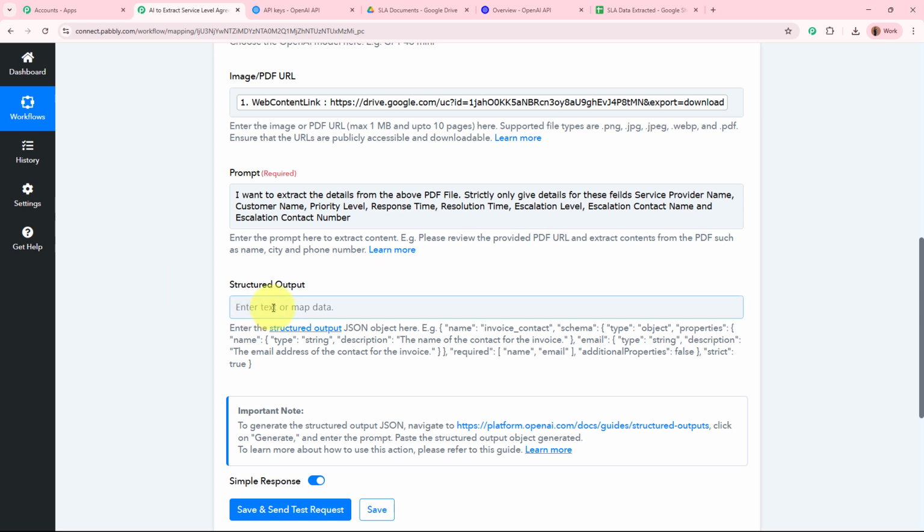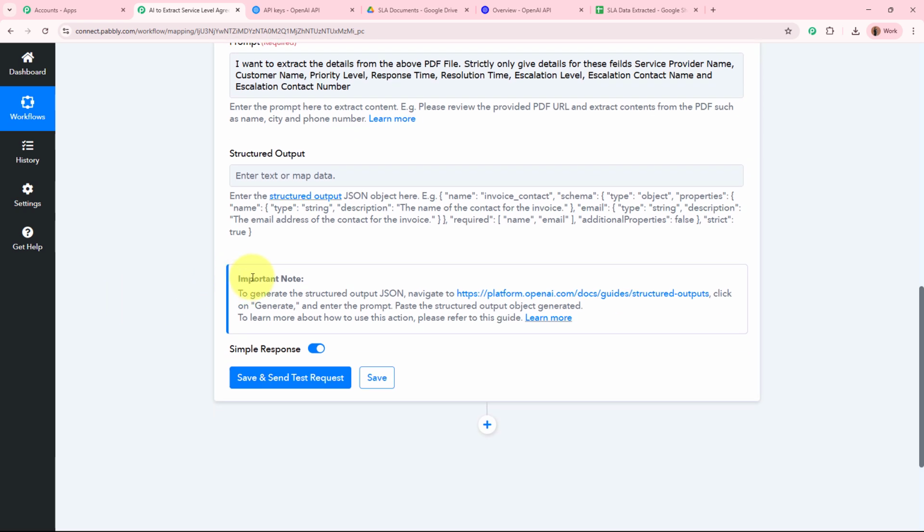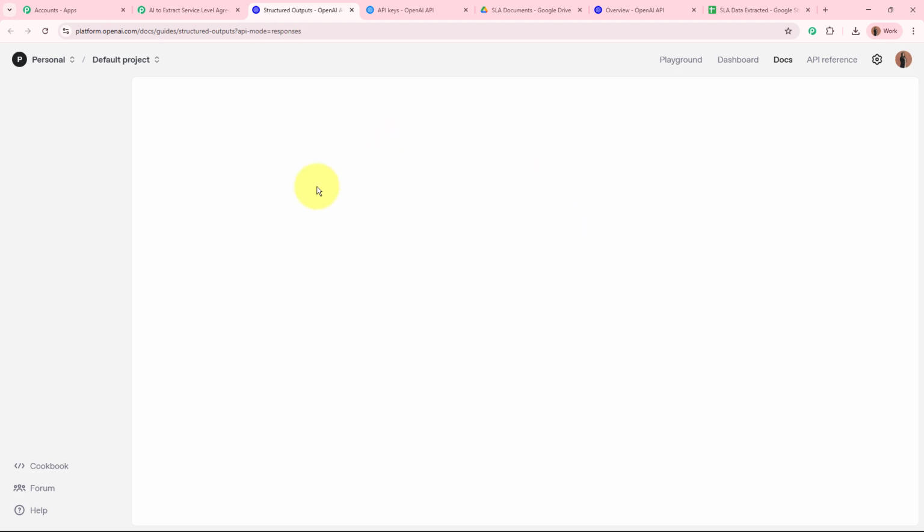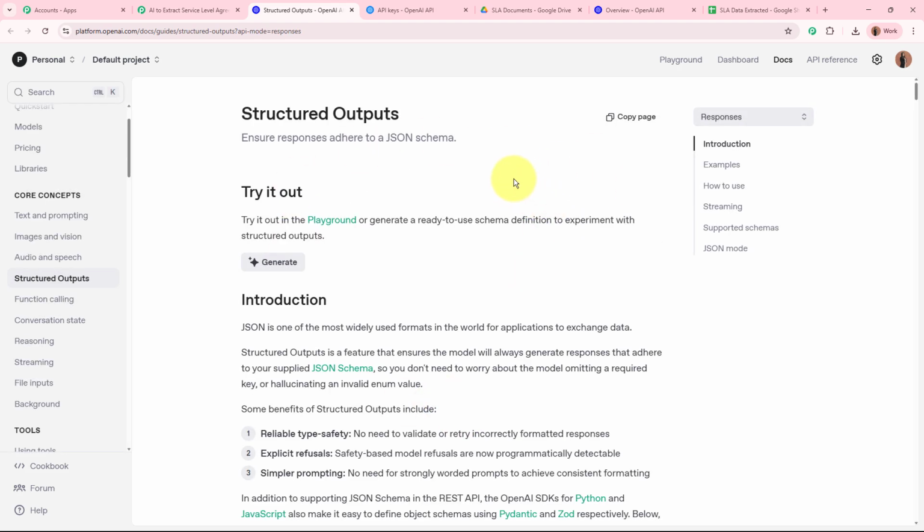And in order to write the details over here in the structured output field, we have to enter a JSON schema. To generate a JSON schema, in the important note, you can find this link. You have to open it in a new tab right here. The structured output page is going to appear in front of you, and over here, we are going to generate a JSON schema.